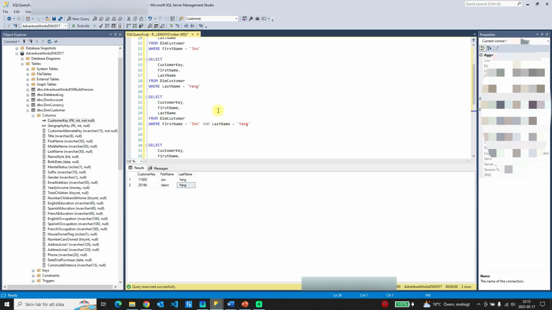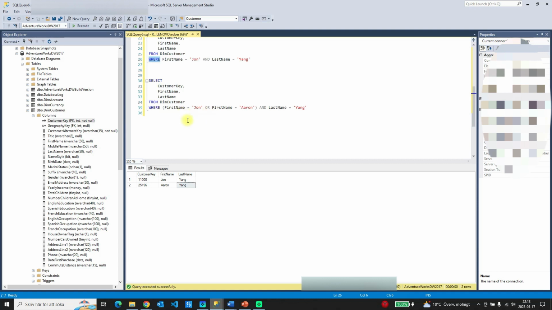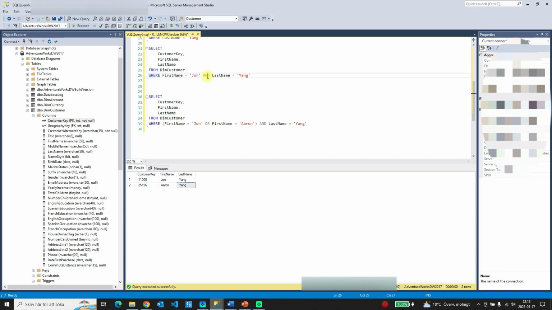So that is how you work with the WHERE operator. WHERE is always used to apply filters to the query. We've taken a look at how we can use the AND operator and the OR operator, how we can combine AND and OR in the same WHERE clause, and what we need to think about when we are combining the AND and OR operators.